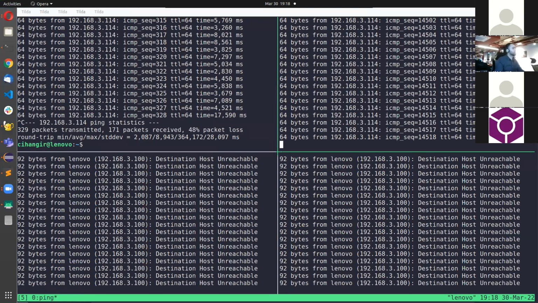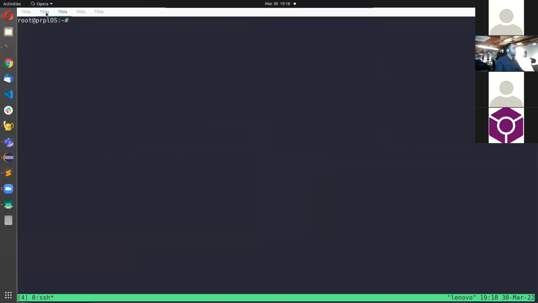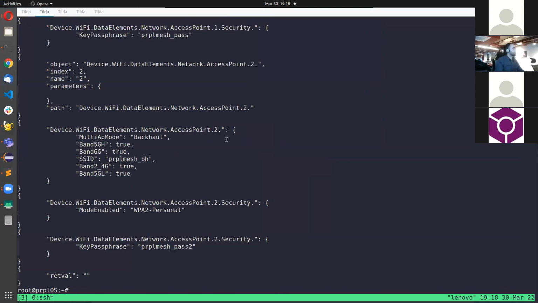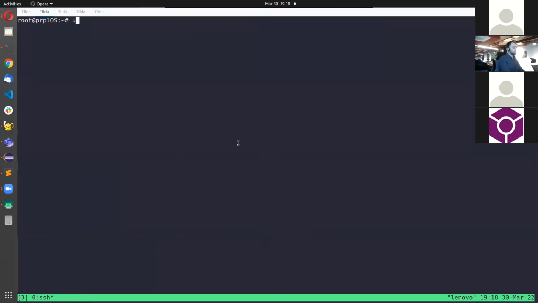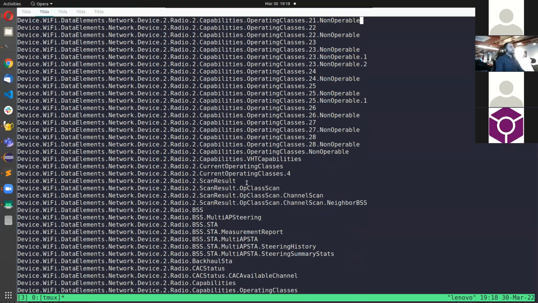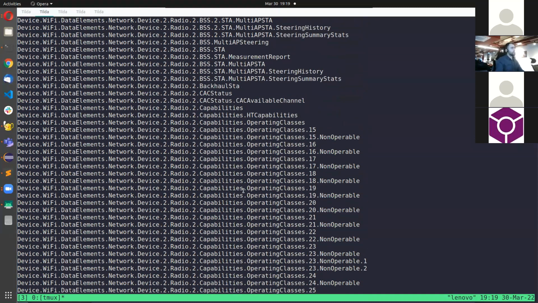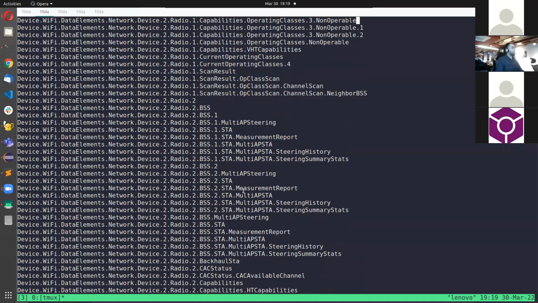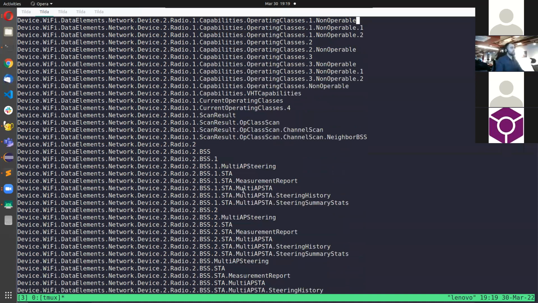Let me see. Okay, so this is my ping table. You can see it started pinging the extender, so I can understand that it connected. Let me see what changes on the Ubus. Okay, right now you can see radio 2 is added. It is onboarded automatically. All we do is click the WPS.